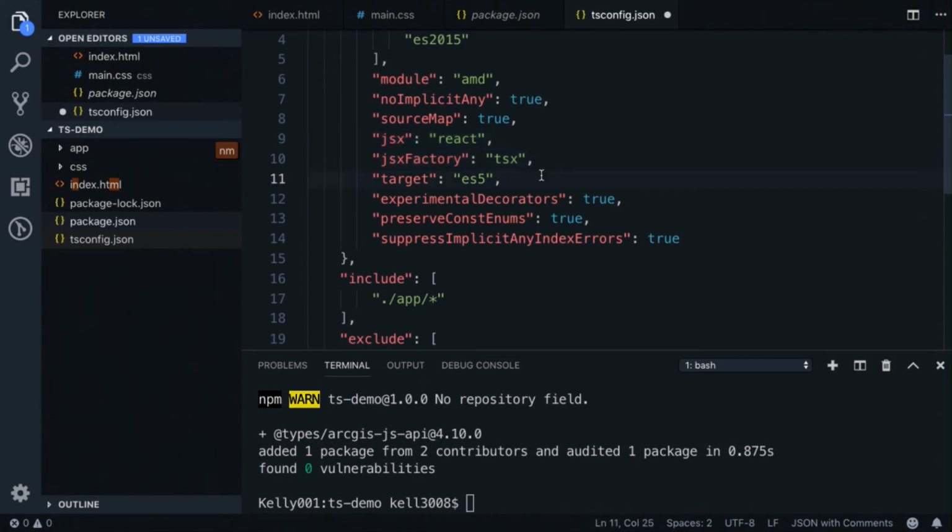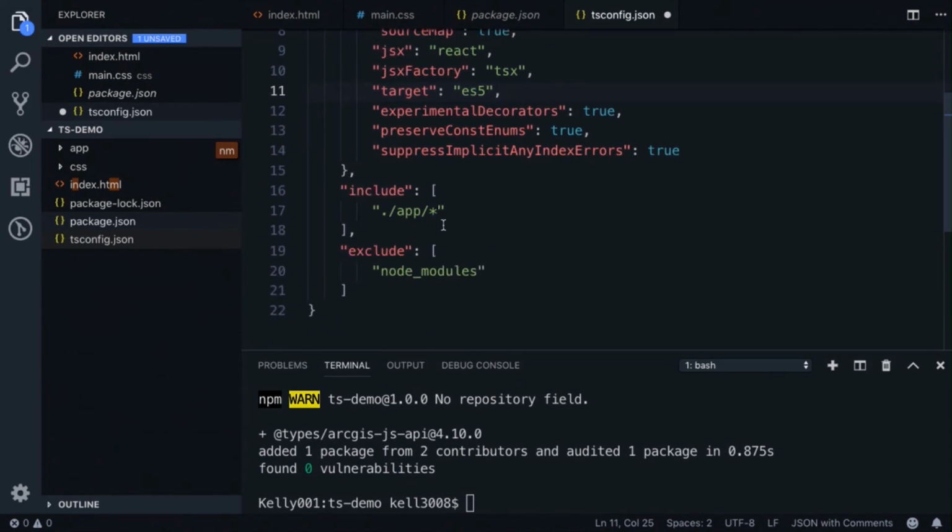Target ES5 is important if you have to support browsers that don't support ES6 syntax and you're using it in your app. So it's got to transpile that JavaScript back to ES5 supported JavaScript. So this is especially important if you're using ES6 capabilities like fat arrow functions and template literals and a lot of the other capabilities we want to take advantage of. Including, you don't need to have this. If you don't include the folder where your TypeScript is, it's just going to transpile everything. In this case, we just have one TS file, so we'll include that.